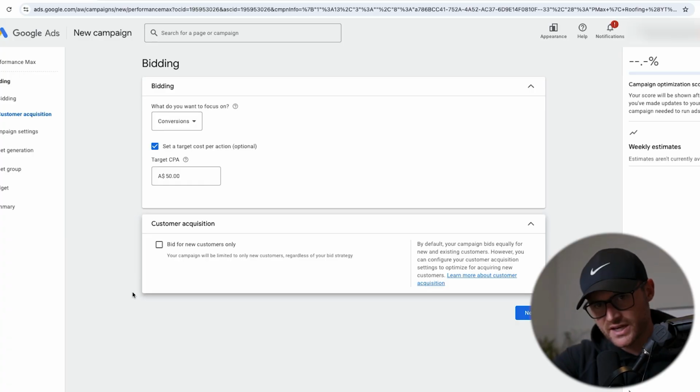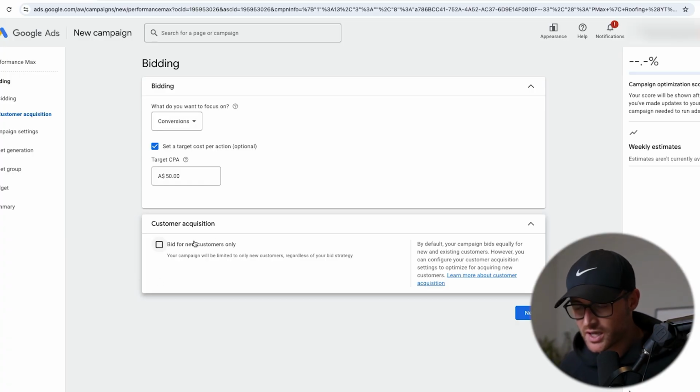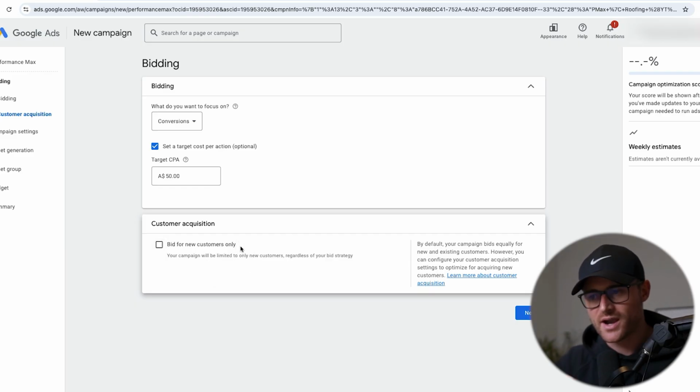Okay, then there's this setting here called customer acquisition. This is something that you don't even need to worry about right now. This goes back to more of an optimization stage. I actually don't worry about this during the build out phase. A lot of times I don't even use this setting.